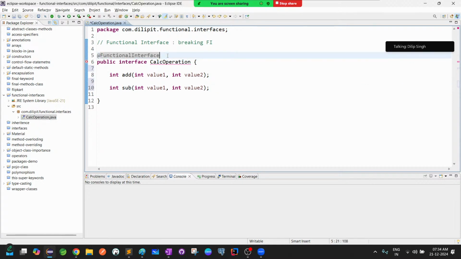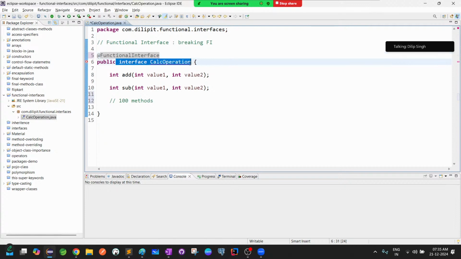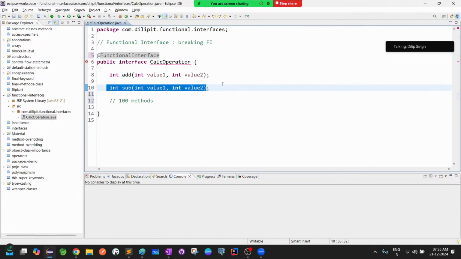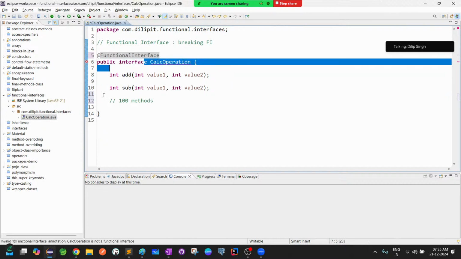If it is a regular interface, where we have not added any annotation, that's why you are not getting any compile time error. You can add 100 abstract methods as a regular interface. But from the functional interface point of view, the moment you put this annotation at class level, it will ensure there is always only one abstract method in this interface. So if any developer tries to add one more abstract method, considering this a regular interface, you will always get a compile time error.